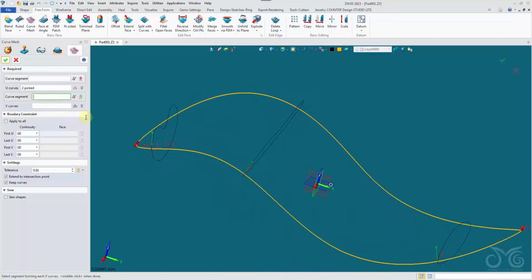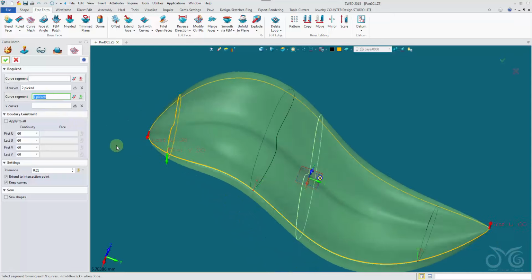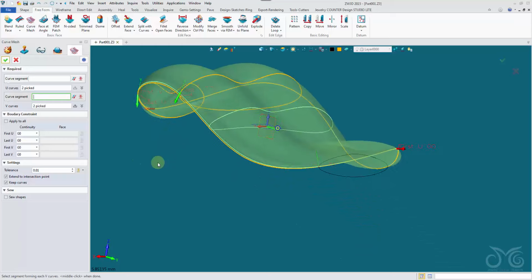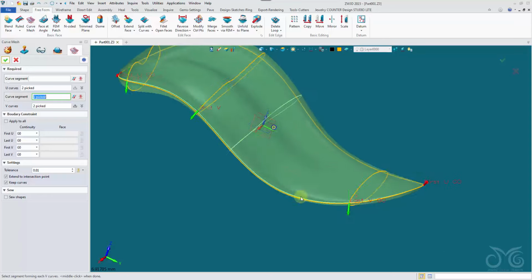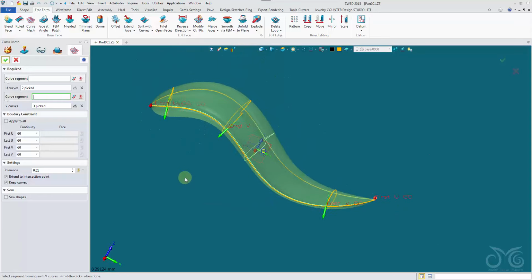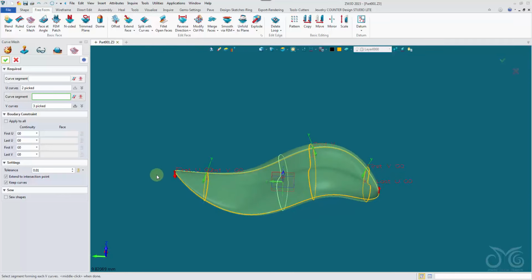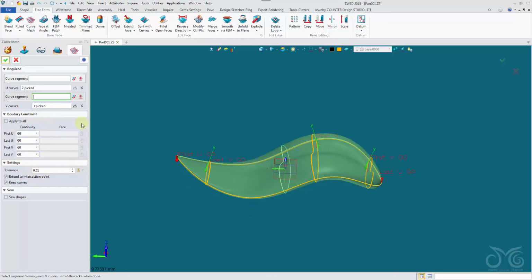Now let's pick our V curves. These are the sketches. Picking them, middle clicking. Okay, and here you can see the shape of our leaf being built up. We have various optional inputs for our curve mesh. I'm not going to cover these. Some of them will be familiar. Let's not keep our curves.